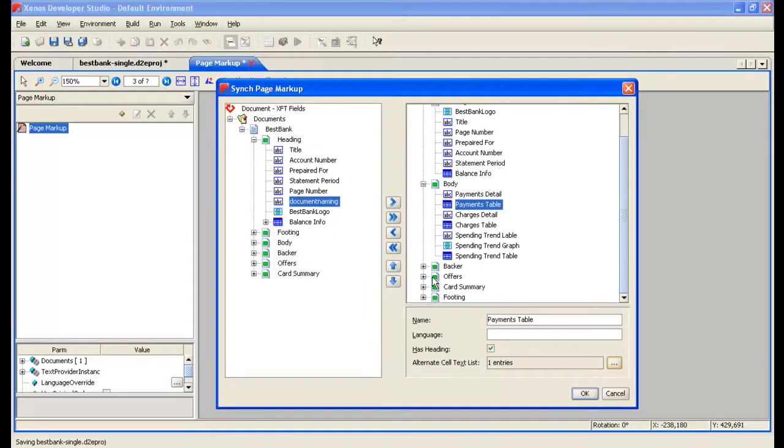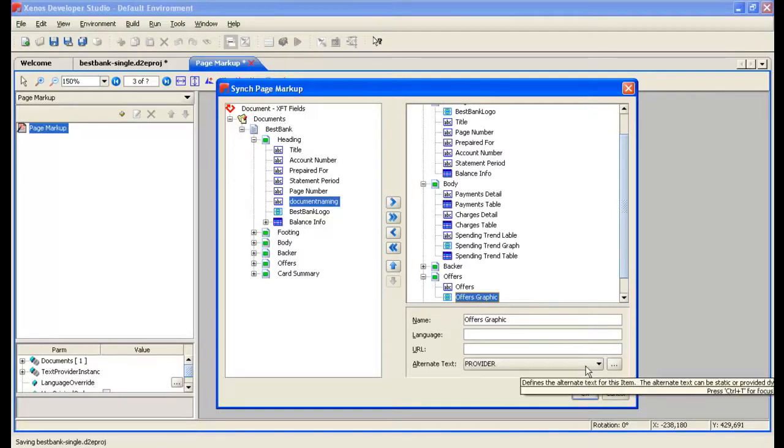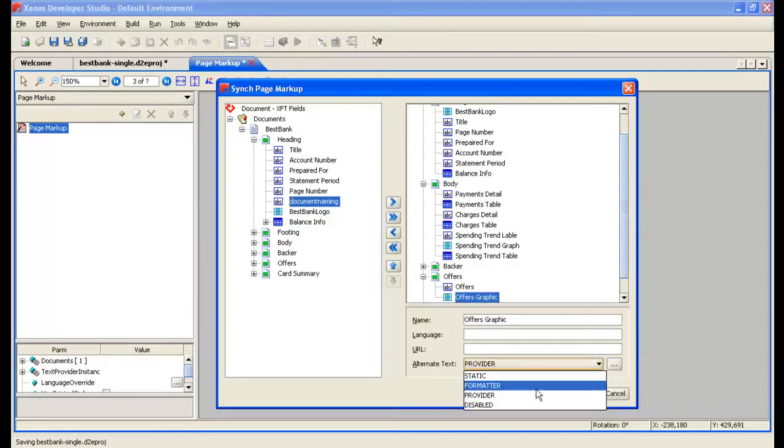The last piece I want to look at is the offers. As we showed before, the offer appears on page 3. We have an offers graphic. The offers graphic is just that. It's a graphic. It cannot be read by the screen readers. And because there's a lot of text on it and the offer may change over time, we don't want to use a static alternate text provider.